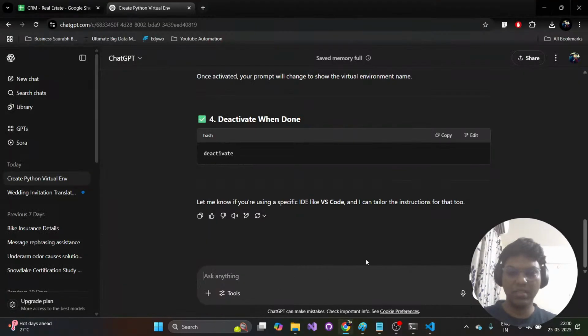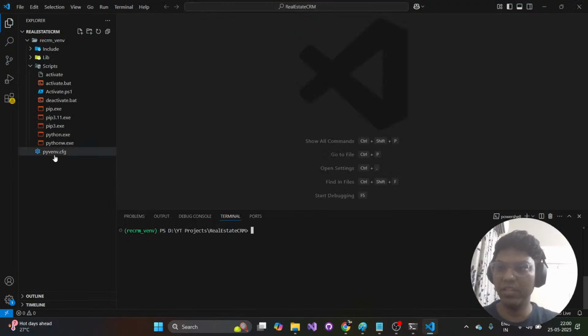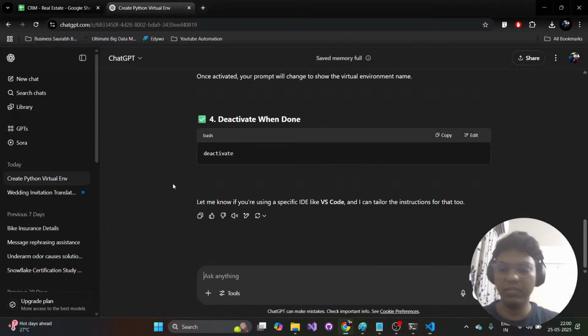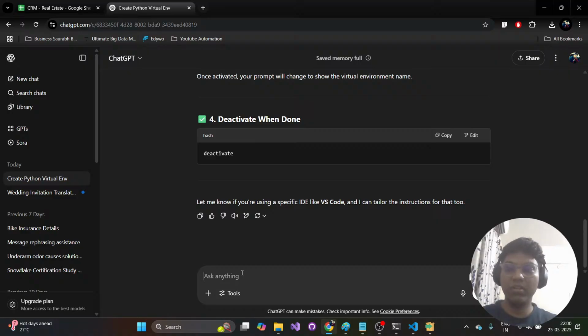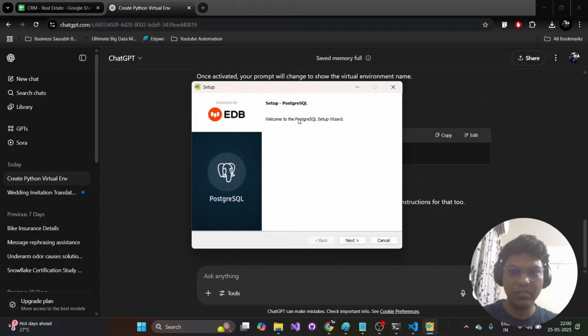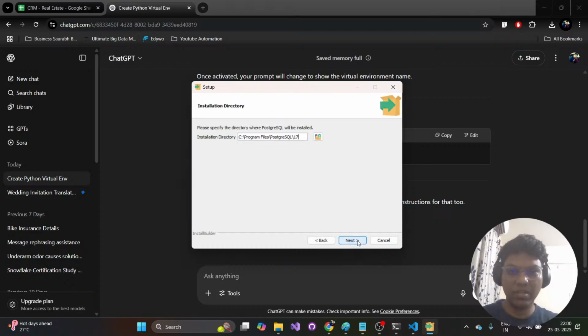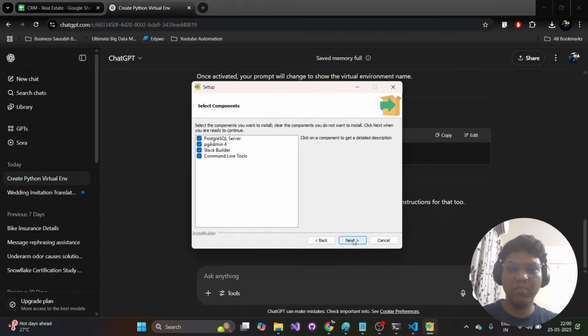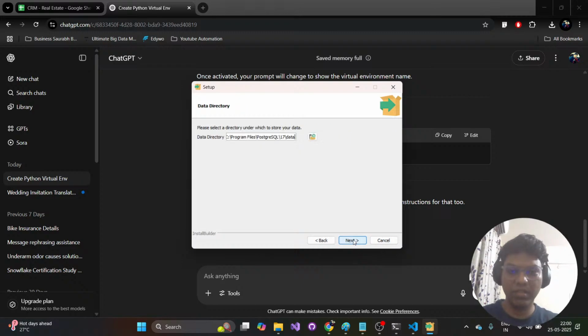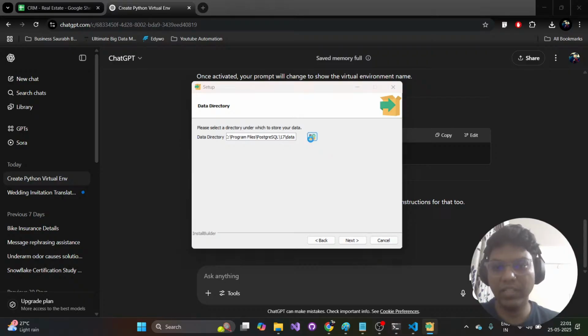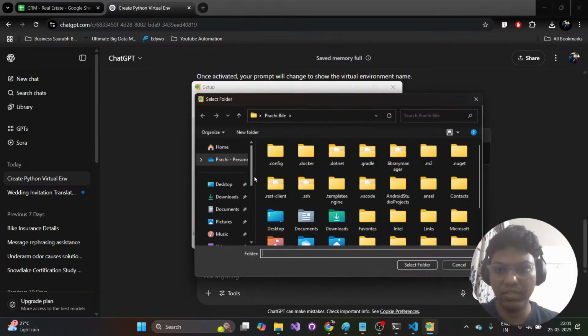Okay, let's ask ChatGPT for some configuration for Docker, meanwhile. How do we configure all this? Postgres setup wizard. We'll keep all the defaults here. Okay, it's asking for the data directory. I will change the data directory because I'm not sure, I think it saves the data somewhere.